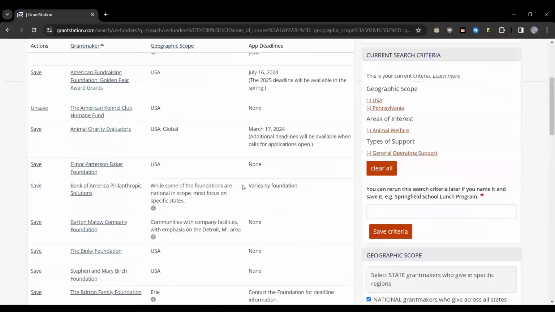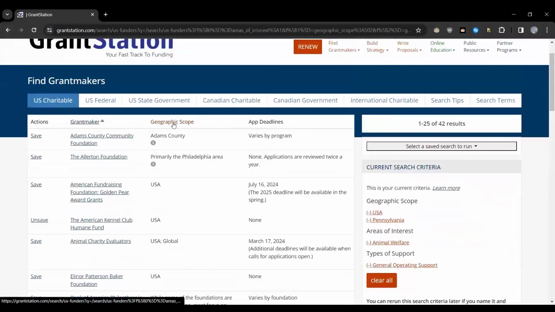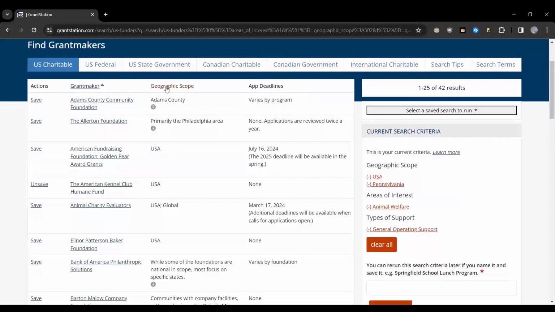And taking a look at how it's laid out, you can see we have geographic scope here and then application deadlines as well. So geographic scope, for instance, for the Adams County Community Foundation, gives primarily within Adams County. But if we hover over that, we know that means within specifically Pennsylvania. The American Fundraising Foundation gives across all of the U.S., but they specifically also give within Pennsylvania. So the USA, Pennsylvania is included as part of the USA.